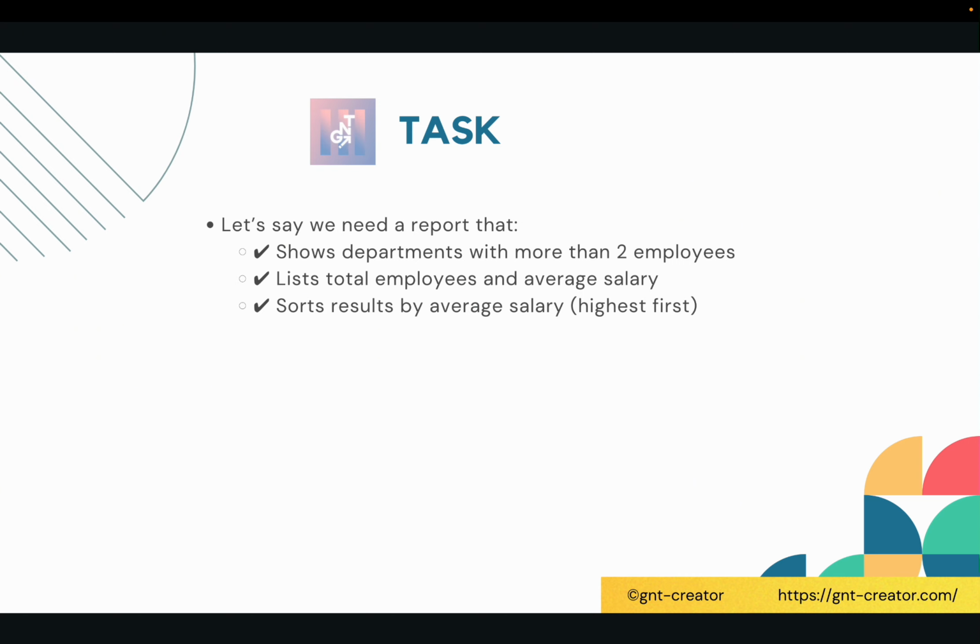Now let's see the real-world example. Let's say we need a report that shows departments with more than 2 employees. It lists total employees and average salary, and it sorts results by average salary, highest first. So I will write a query in a minute, but you can practice this task by yourself. Please put this video on pause and try to write a query. Please spend at least 5 minutes to test your knowledge. If you need to rewatch any part of this video, please do it. You can start right now or continue with me.